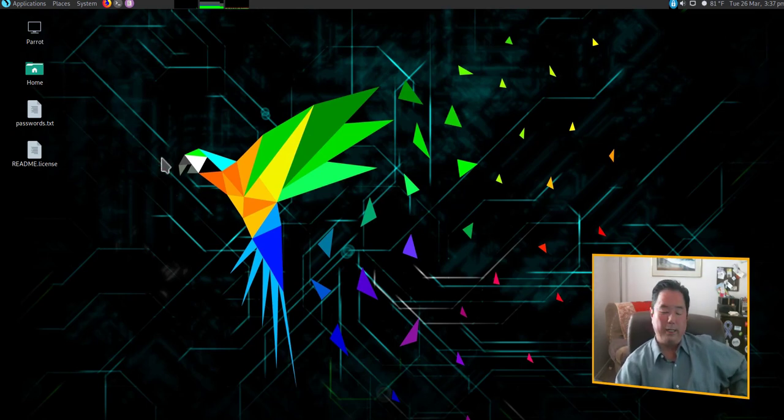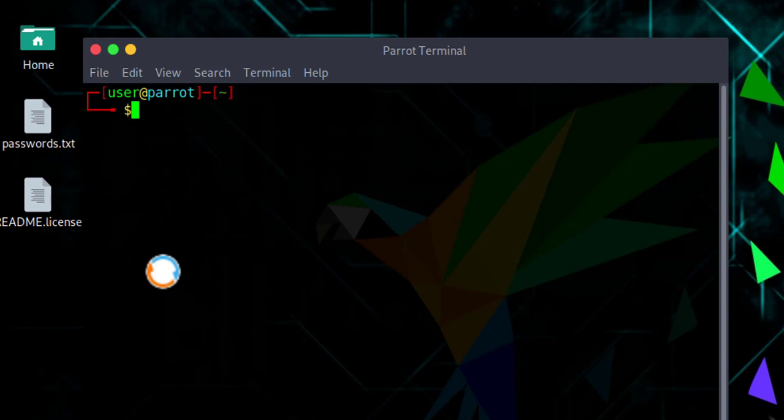Like I mentioned before, it's your typical Linux. It's got your command line, which you would type in for super user, SU, and then of course your password that you give it, and it takes you in there.